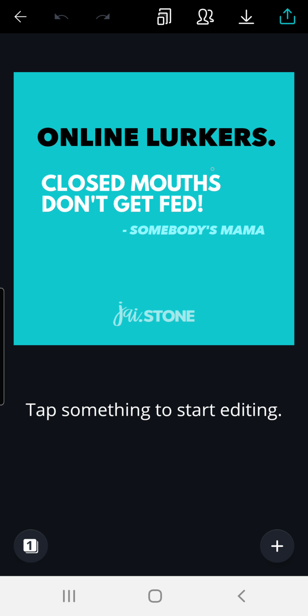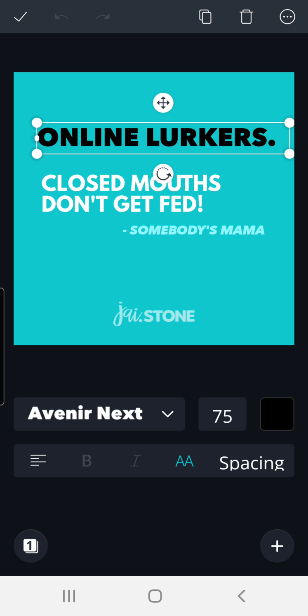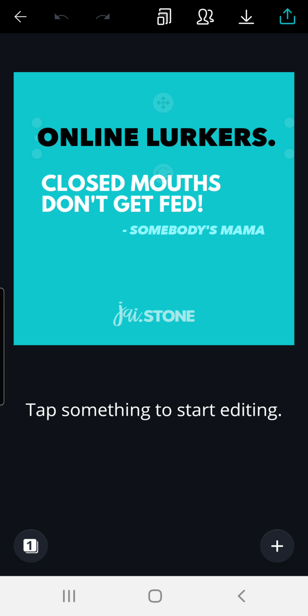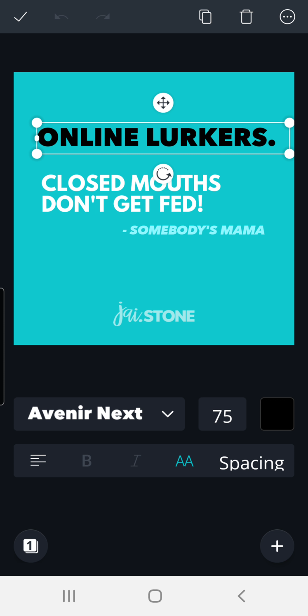Okay, so when you click a box, you get a different menu. All right, so once again, I'm going to click off. You see what the menu is at the top. When I click this online lurkers, you'll see that the menu changes. And so you have now the copy feature, the trash feature, and then the three dots is more, and then that's the transparency, and then of course the layers above and below, meaning move something forward or move it backward. Okay, layer up, layer down.